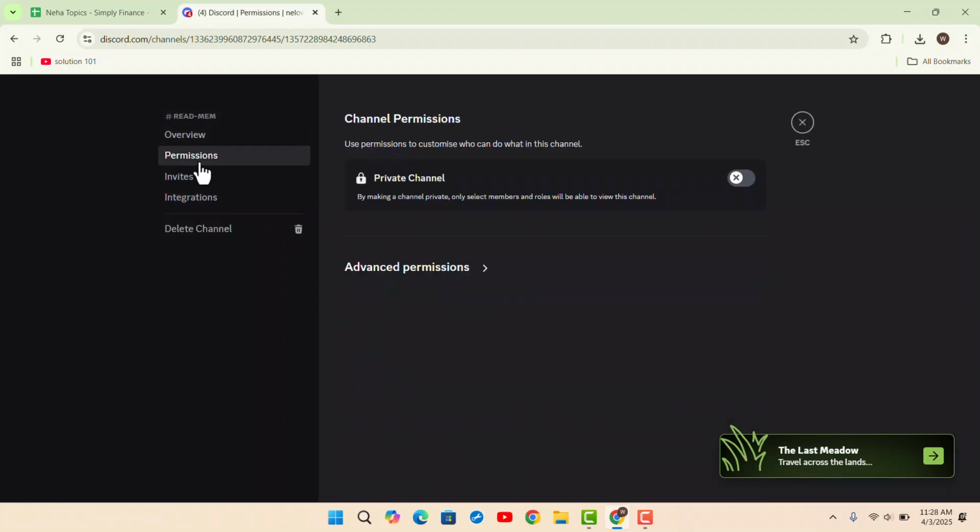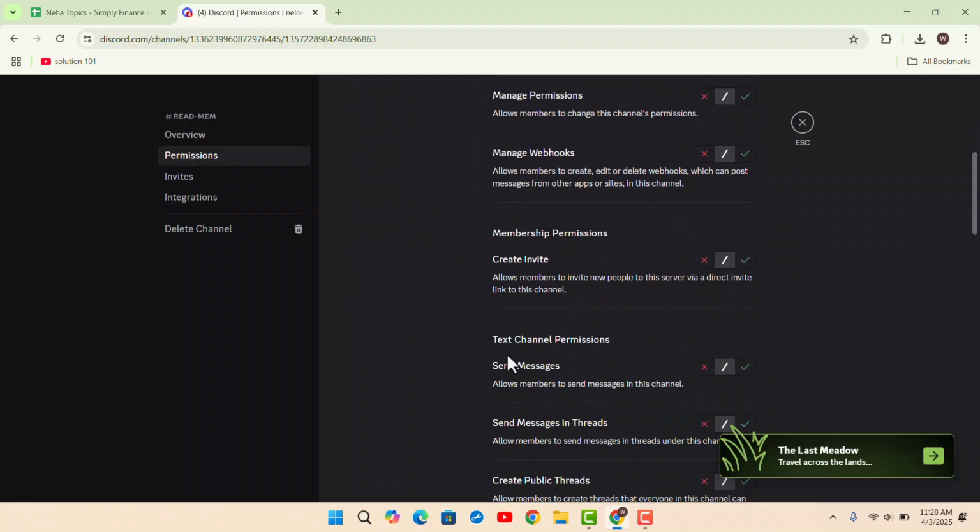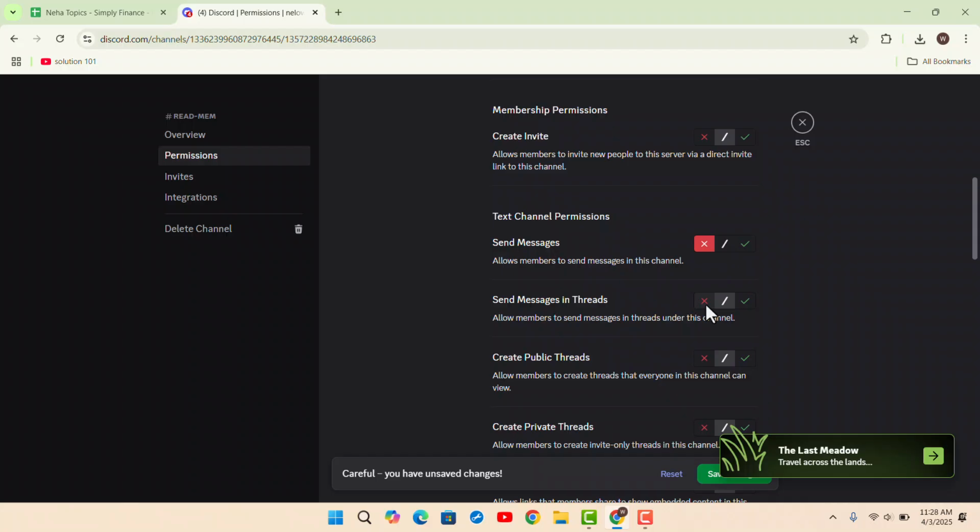So click on the gear icon in the top right and go to Permissions from the left-hand side. Then you want to go ahead and click on Advanced Permissions. You want to scroll down a bit and make sure to click on the cross icon where you have Send Messages, and you could also go ahead and cross this out.